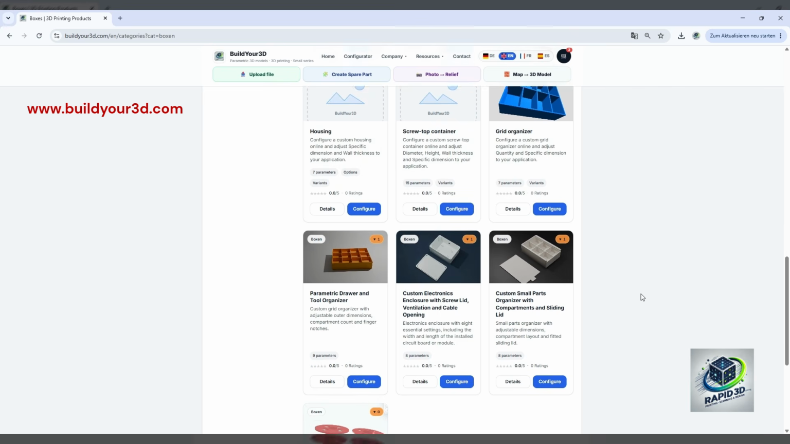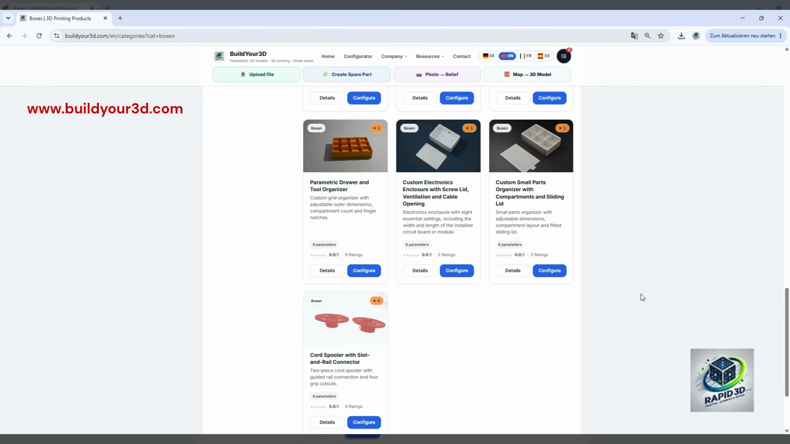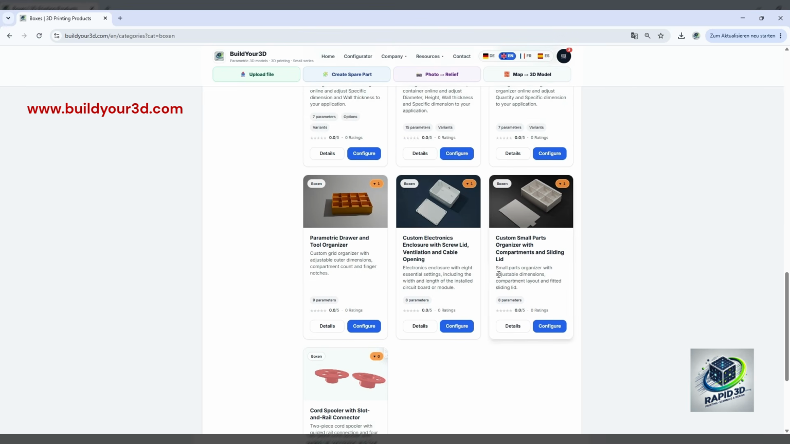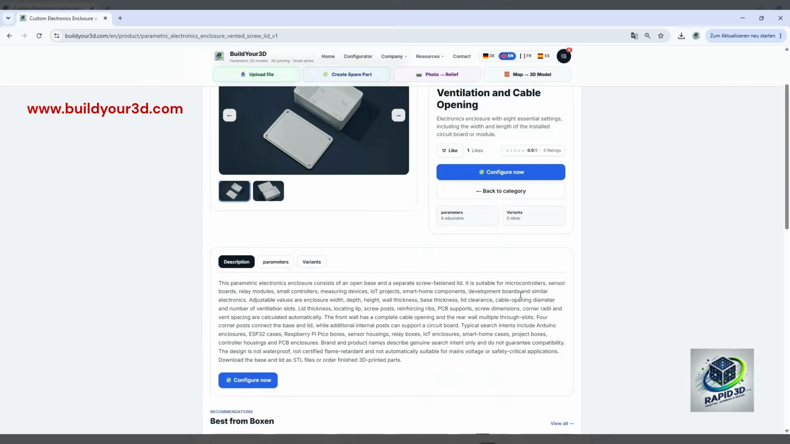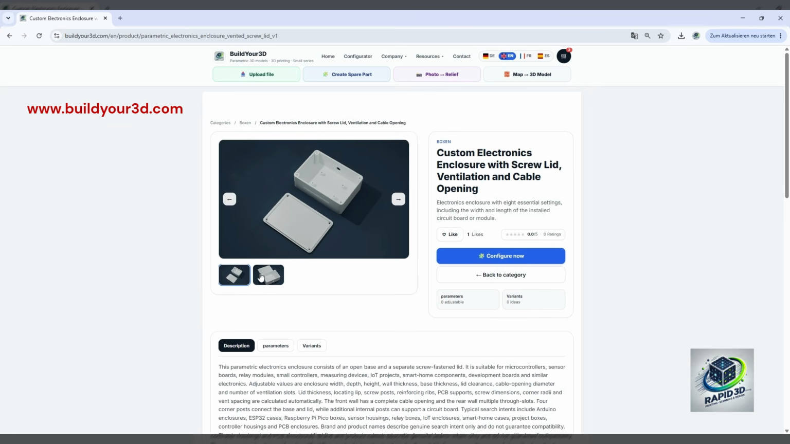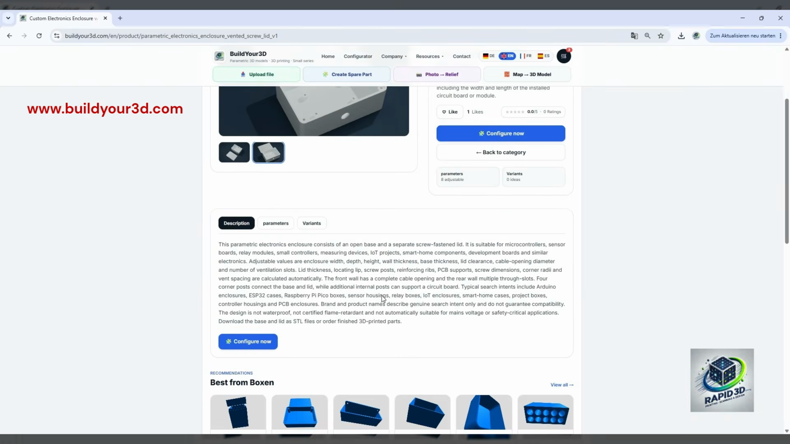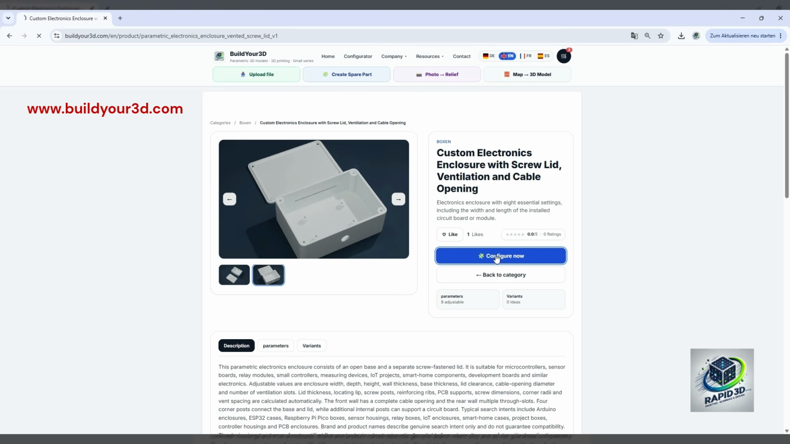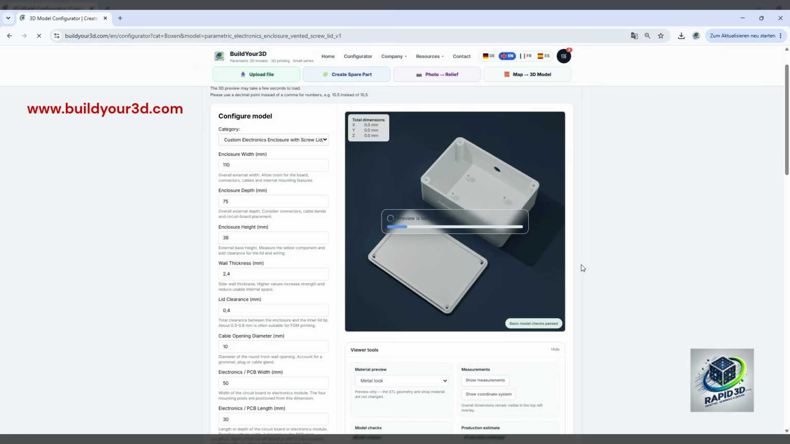Let's take a closer look at one of our most popular products, the Parametric electronics enclosure with screw lid, ventilation, and cable opening. This enclosure is ideal for Arduino projects, ESP32 controllers, sensor modules, IoT devices, relay boards, development electronics, and many other custom applications. Instead of modifying a CAD model yourself, you simply define your requirements and the enclosure is generated automatically.